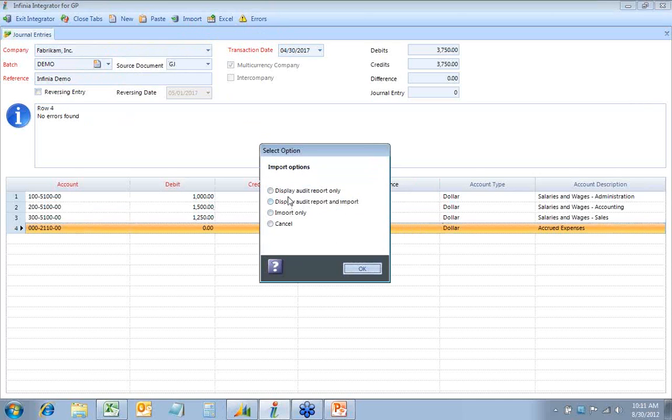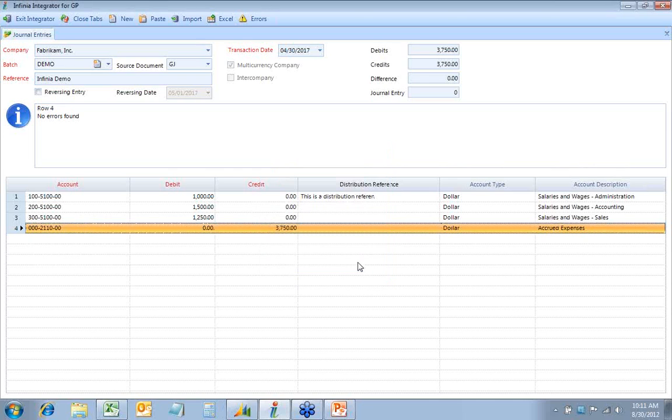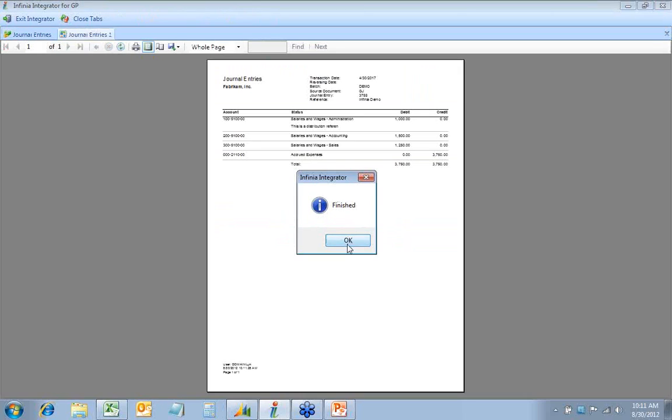Here are my import options. I can choose to just see a report that would tell me whether this entry will successfully import or not, or I can display that report as well as perform the import, or if I'm comfortable with this, since I know there are no errors, I can choose to simply import, or of course I can cancel and choose not to import at this time. So I'll go ahead and do both. And now it has finished importing.